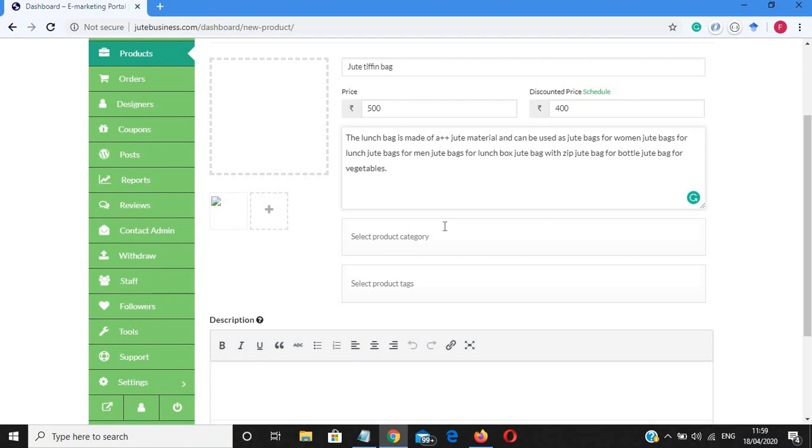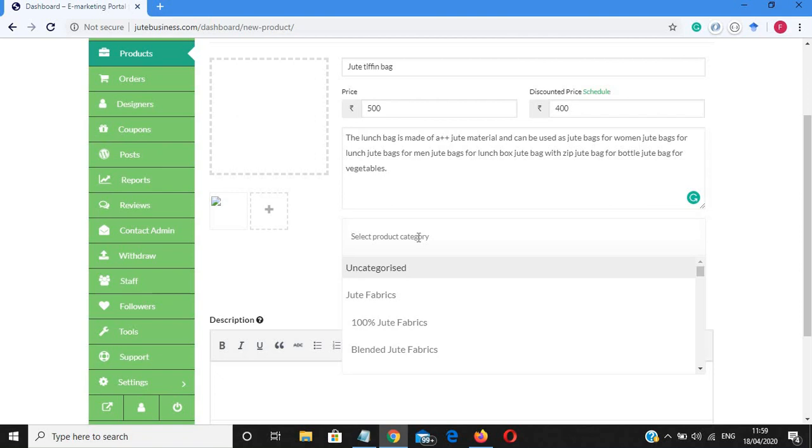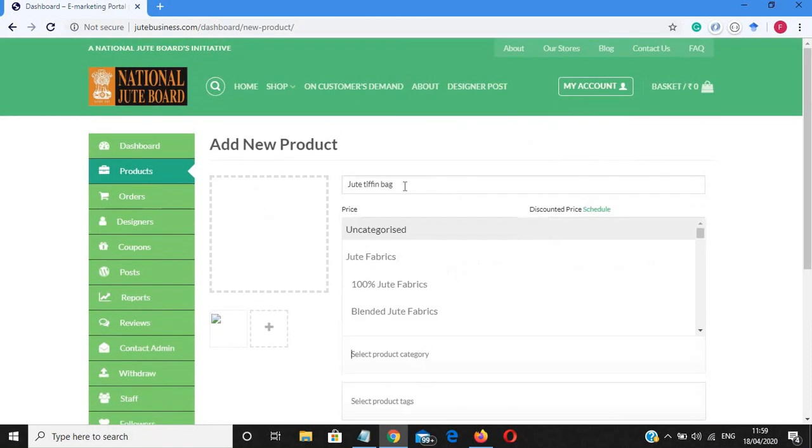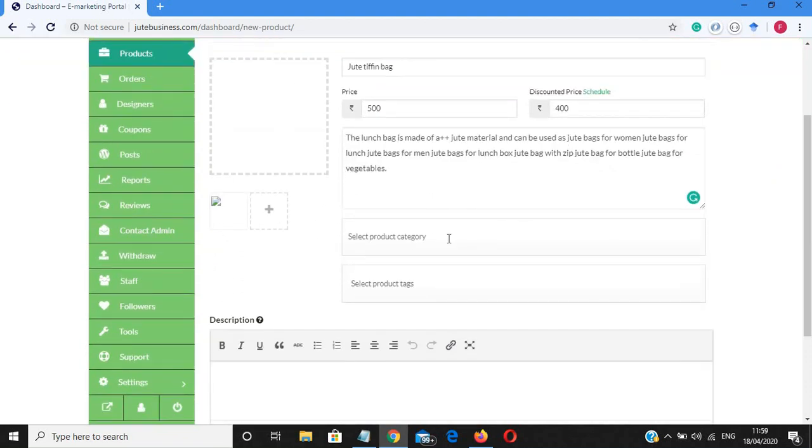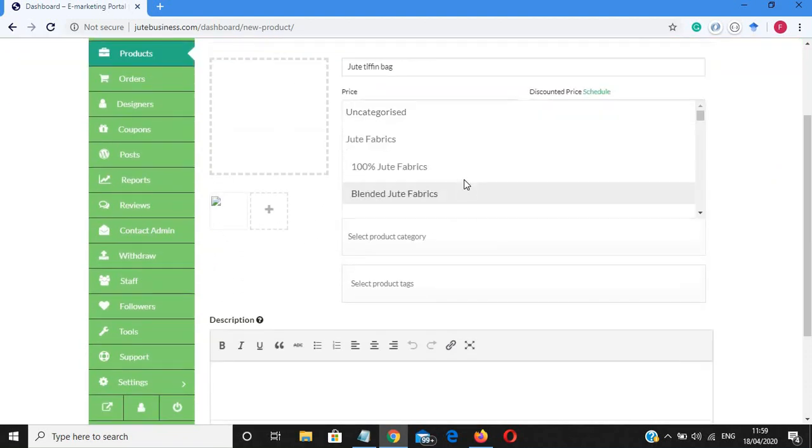the category section. The product category section brings the same category of products onto one page and it helps the customer in searching for products. In this section we need to choose the category of the product from the given categories. My product is a jute bag, as the name suggests, the jute tiffin bag. So my product is a jute bag, so it will come under the jute bag category.